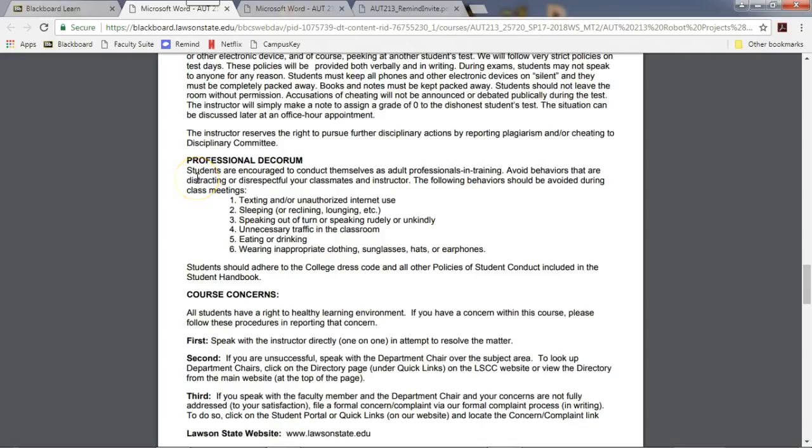Professional decorum, so this right here is totally new. And this is what the college expects out of you. They don't want you to be texting or using the internet without authorization while you're in class. They don't want you to be sleeping or reclining. This means laying your head on the desk and stuff like that. Speaking out of turn, unnecessary traffic, eating or drinking in the classroom, which is not allowed. Wearing inappropriate clothing, sunglasses, hats, and earphones.